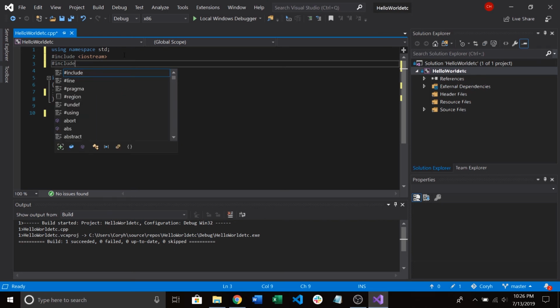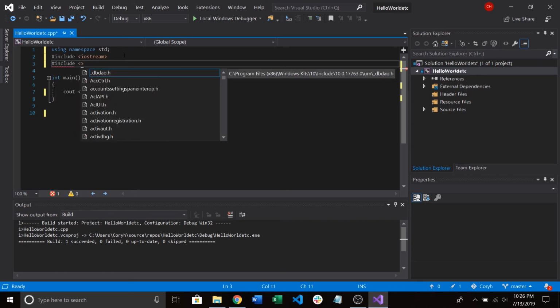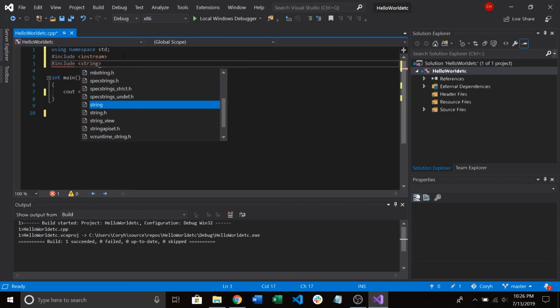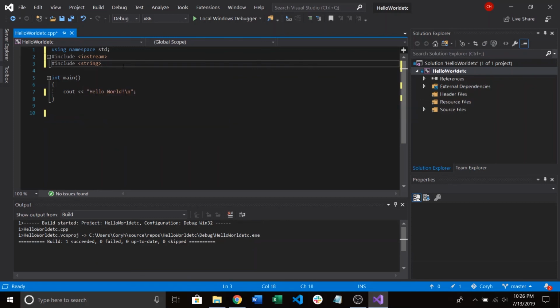Finding another library. We're looking for the string library. The string library has a command in it that we will use later on. Okay, I don't need a colon, do I? No. Nope. For some reason, it doesn't want that.